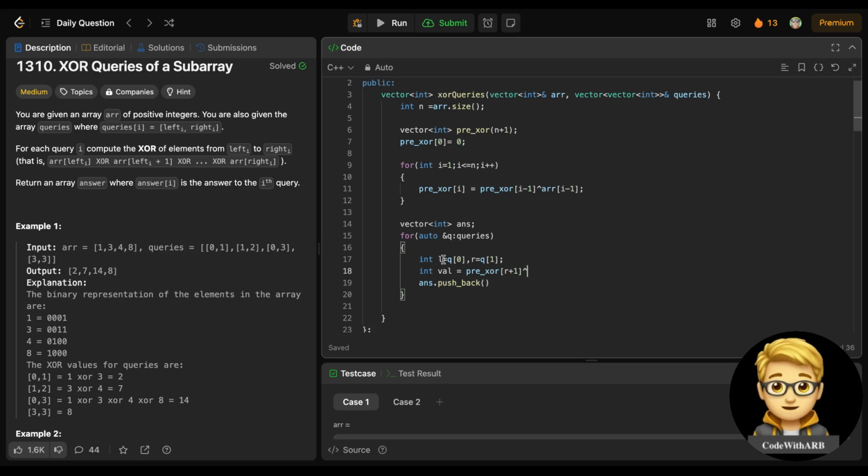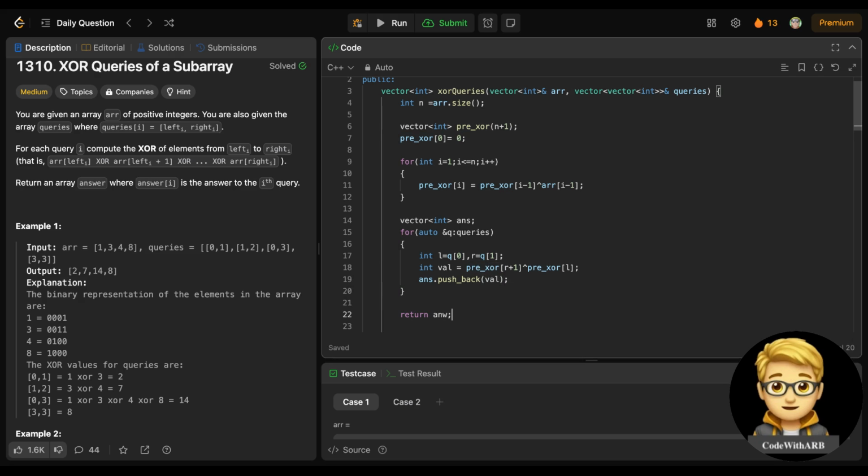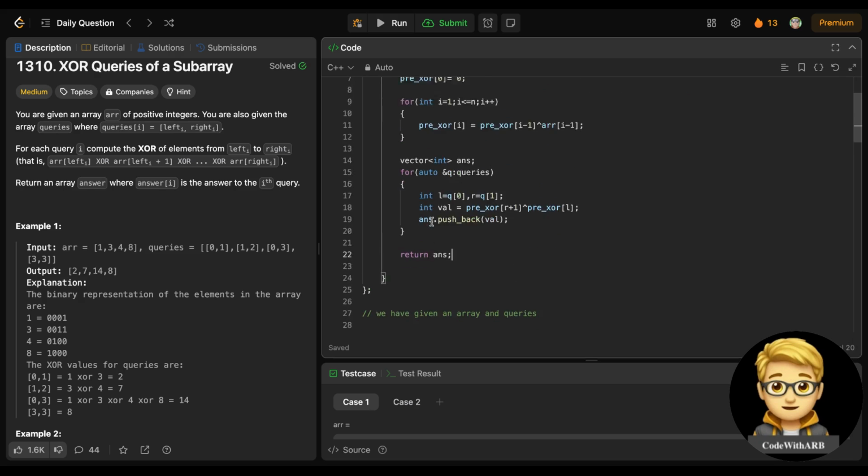Xor with, so this L needs to be included in our array, right? But we have taken from 1th index, so this L would not be included with us, so that's why I can simply take it as L, right? I don't need to take L minus 1 because I have started from 1, so this L is automatically the previous one, right? And this value would be stored in our value, and that would be our answer, and return this answer, right? So this is how we solve this question.